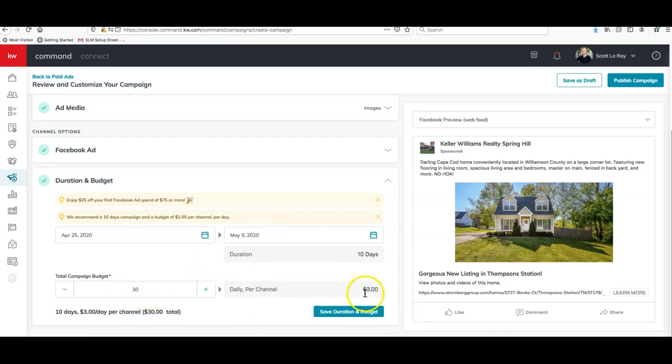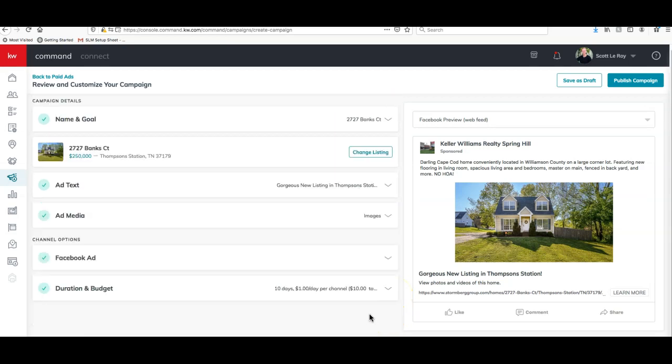You can change the budget. So for $30, this is running for $3 a day. For $10, this is running for $1 a day. So that is the minimum, $1 a day. That looks good to go. We can click Save Duration and Budget.